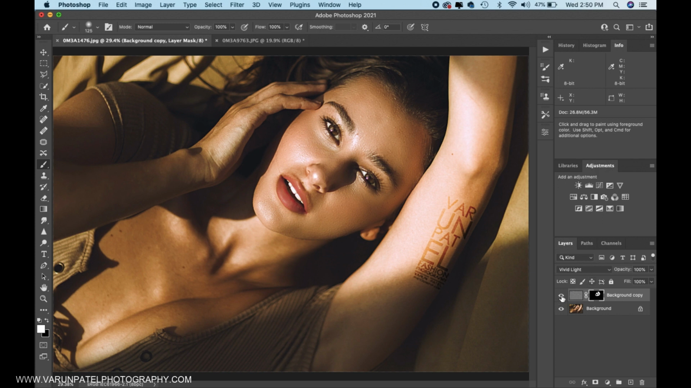So this is one of the easiest and one of the fastest methods to smooth out the skin. Let's see that same method on the next image.